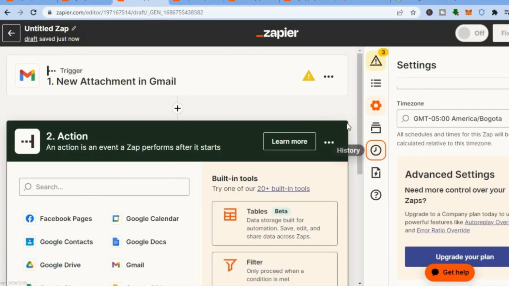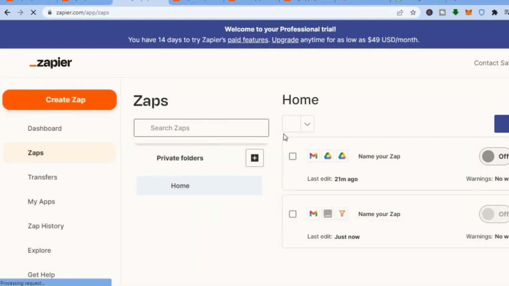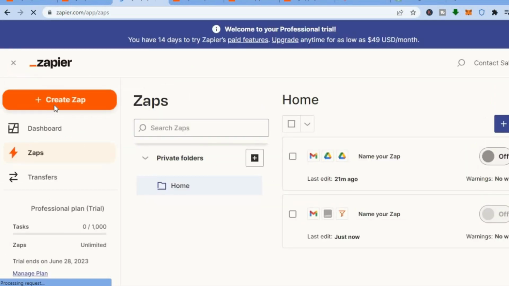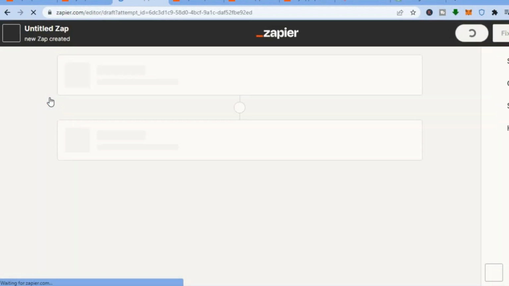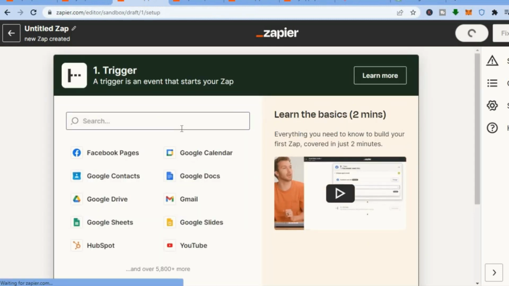Now let's go back to the dashboard, and again let us go back to the first dashboard so that I can show you how to create a Zap from scratch. And once you have created a Zap, you will see it on this dashboard right here. And to create a Zap from scratch, all you'll have to do is tap on create Zap in the top left hand corner. After you have tapped on create Zap, you will be redirected to this dashboard.